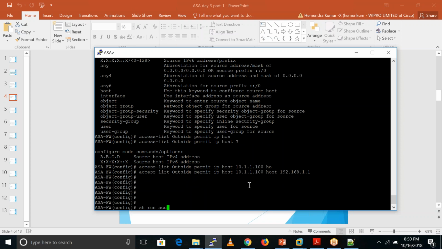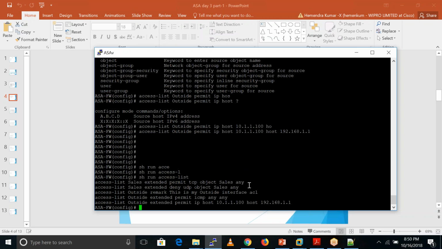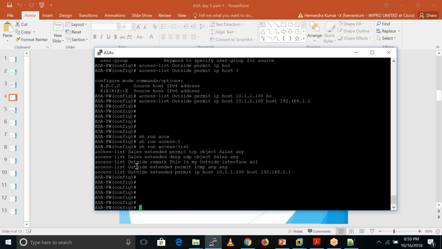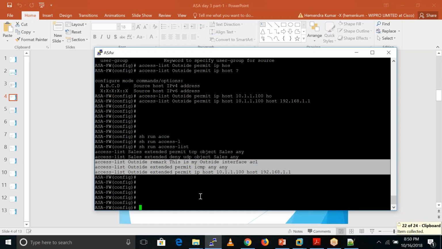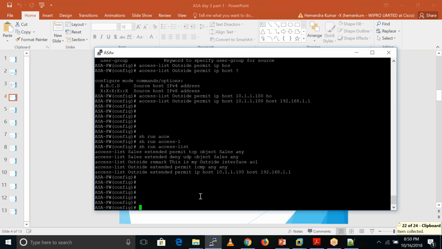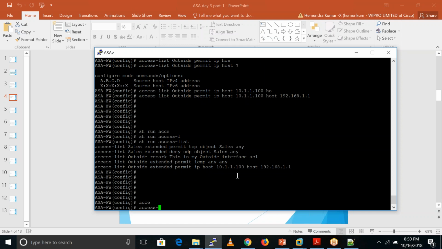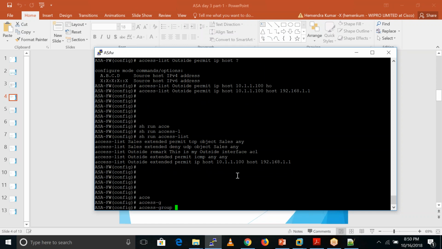Run show access list. I have these three statements in my outside ACL. Now I have created these ACLs, but I also need to apply them on my outside interface. How can I apply them? This is the command: access group outside.